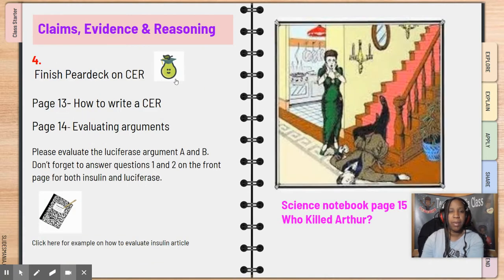We're going to finish our Pear Deck on claims, evidence, reasoning. Then we're going to start talking about how to write a claims, evidence, reasoning. And then we'll start evaluating arguments. And then we'll have some fun with creating our own claim about who killed Arthur.